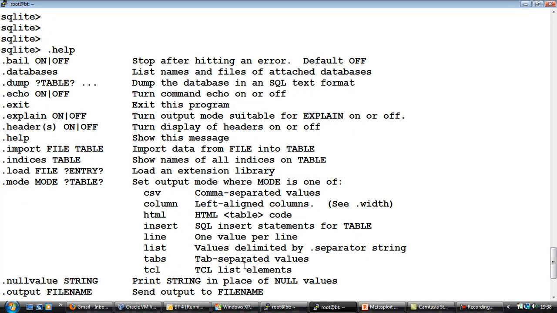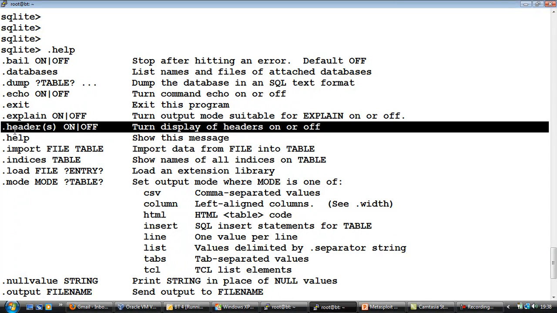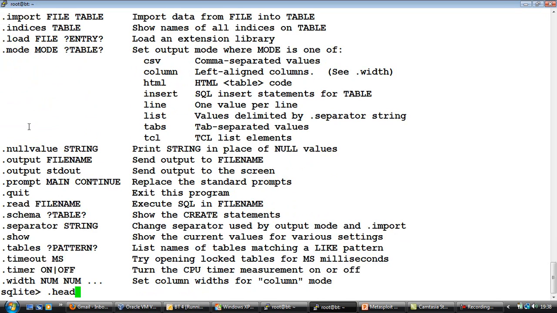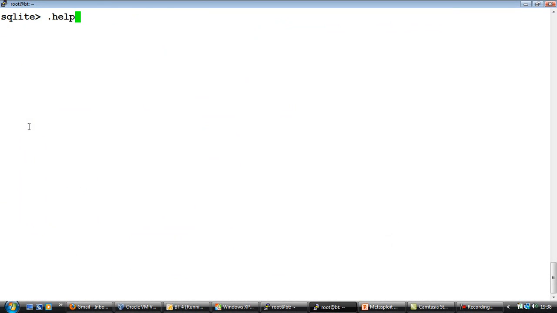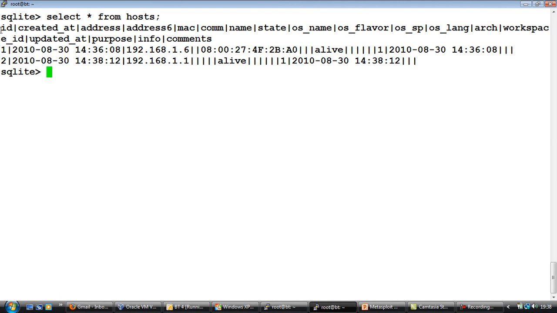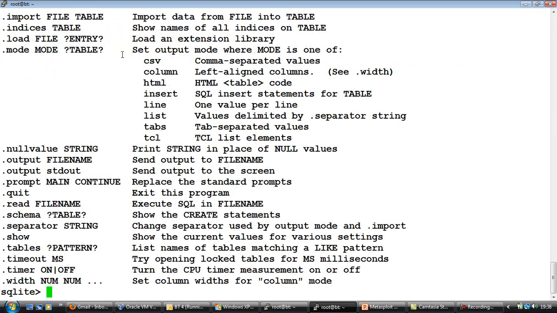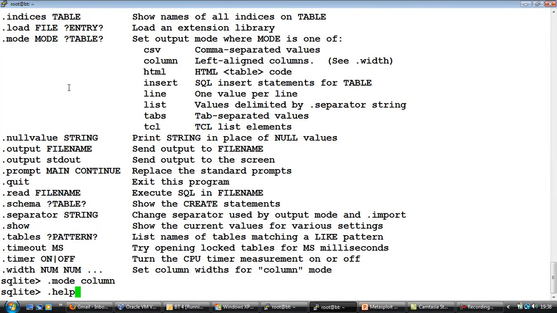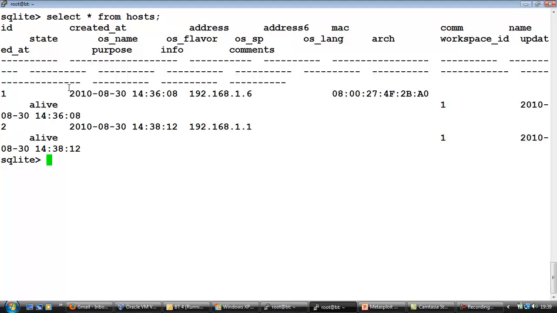One of the important things you require is basically display headers. This is done using header on or off. So let's go ahead and hit header on, and now you will notice when we run the same command, we are able to see the column names. This seems to be a bit cluttered, so let's change the mode in which we are displaying. Let's set the mode to column mode, go back here, hit it, and now you're able to see different values.